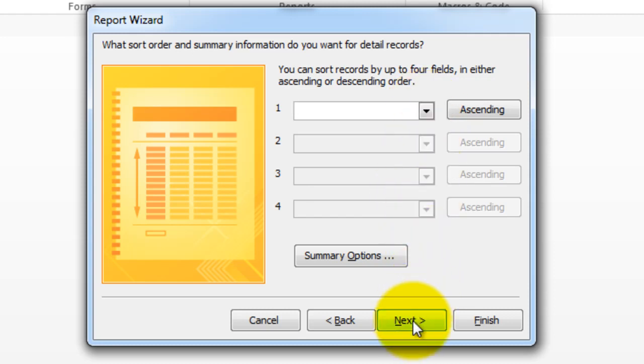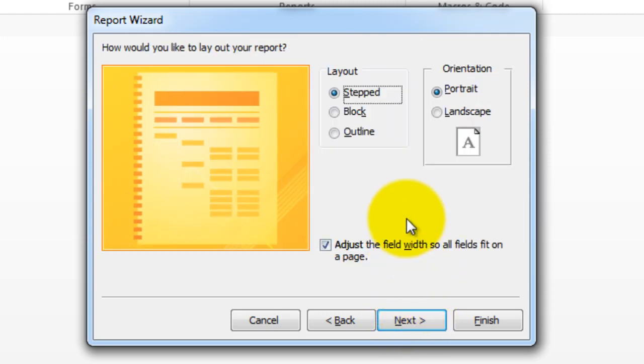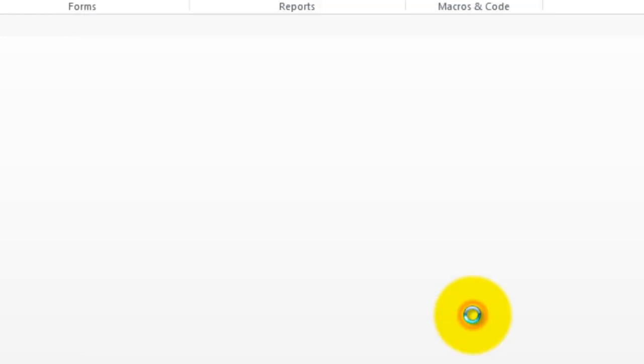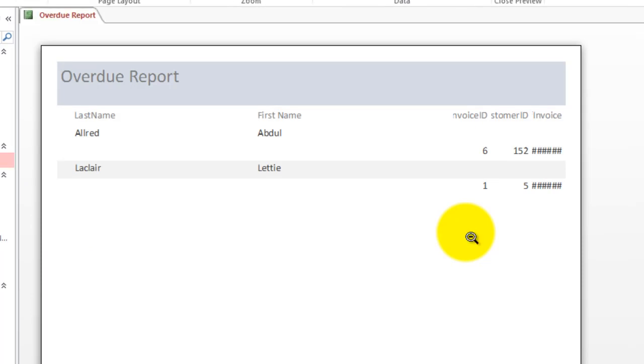Click Next. There's different ways you can set the layout. It's a personal preference. We'll use the first one called Stepped. Instead of calling it Customer Table, we'll call this thing Overdue Report. And let's click Finish. There's the overdue report. It shows the same 2 customers and their overdue notices. However, you see that there is some field problems. These are too small. So we're going to do a little bit of editing in the design view.